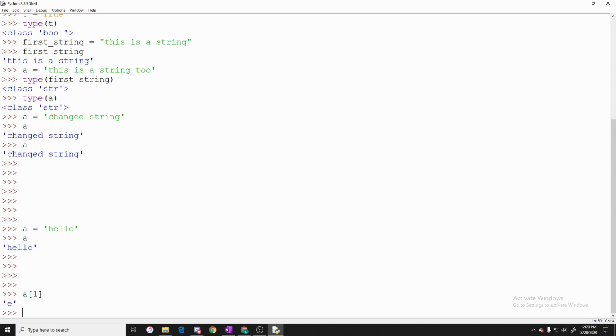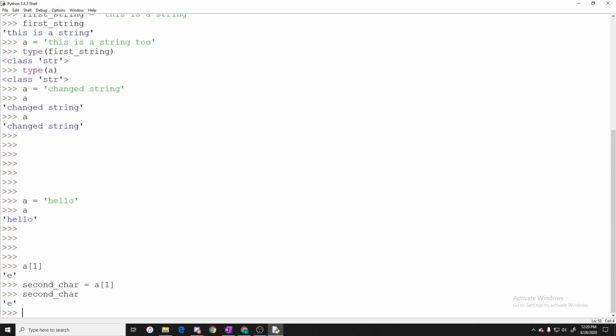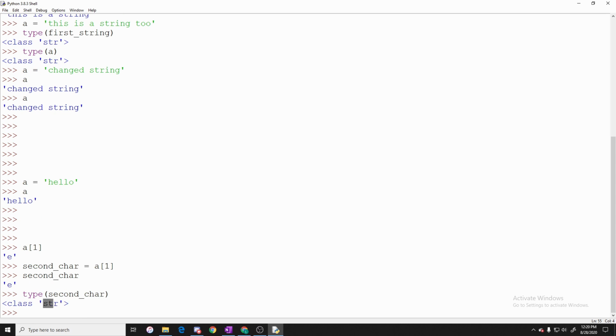Now obviously we can assign this result to a variable, so we can call this, I don't know, second char, so the second character of A, and we can just say A at 1. Now if we log second char, it's going to hold the value E. And note, this is still of type string, so if I log the type of this, you can see it's still a string.